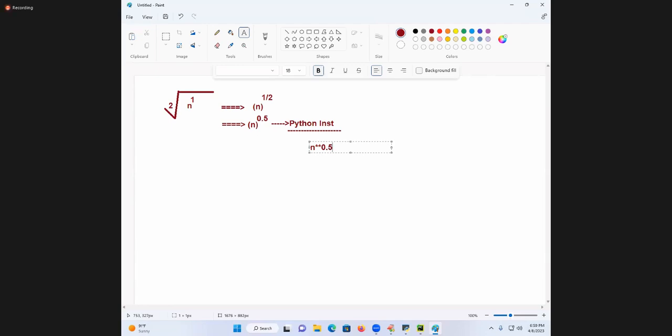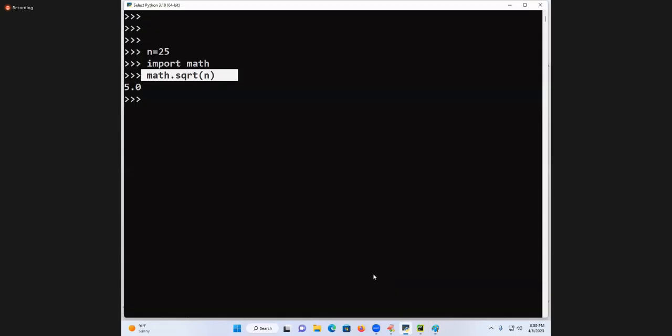Understand? So, go back to the point. Here I am writing. What is my N value? And what is the function I used? Now I am writing N star star 0.5. What is the answer? So the SQRT function is giving this answer. My star star operator of 0.5 is also giving 5.0, or not?